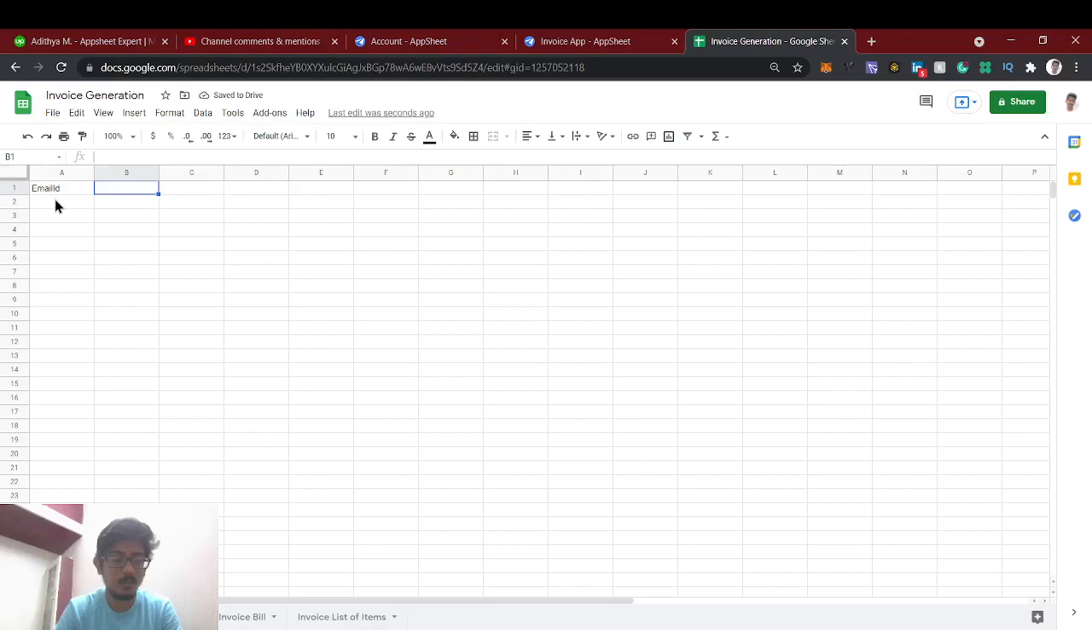and password, confirm password, and name. Okay, so these four parameters we're going to ask: email ID, password, confirm password, name. Okay? And we will create another sheet called profile. Okay, profile name.